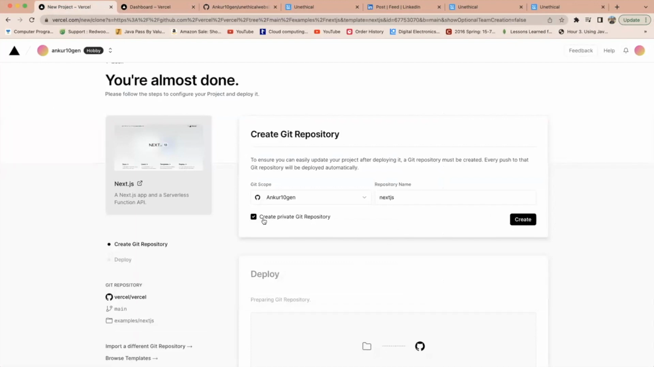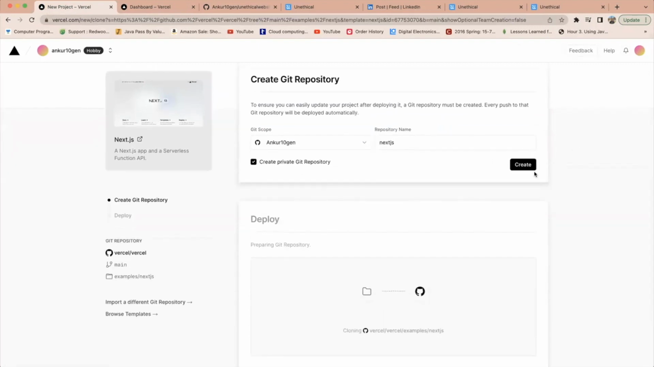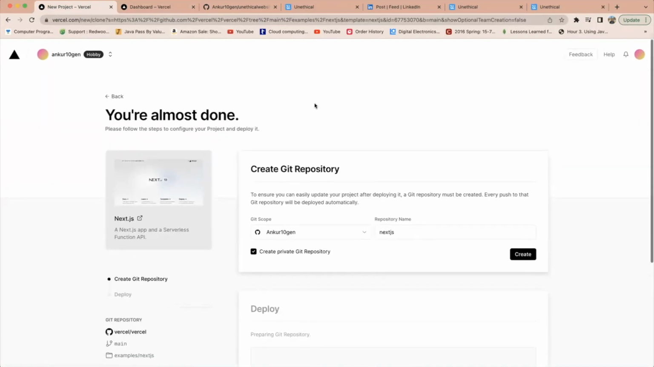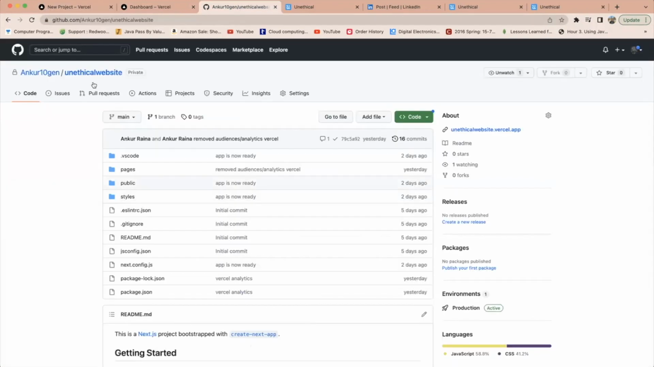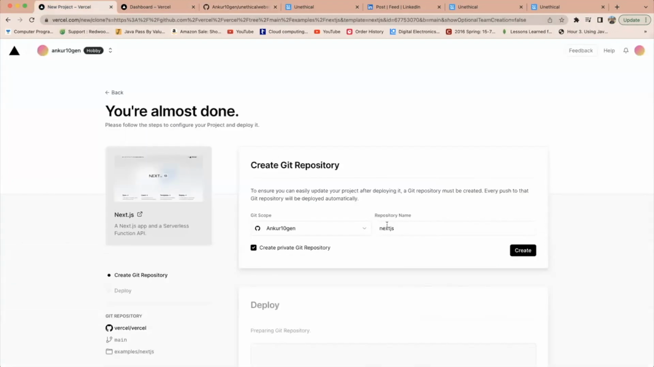Here you can choose the option if you want to create a private Git repository or a public Git repository. Once you create that repository, it will put that piece of code into your Git account, right? Now, next thing is that at that point, it is a simple Vercel Next.js application, but it's basically the template that you have created.